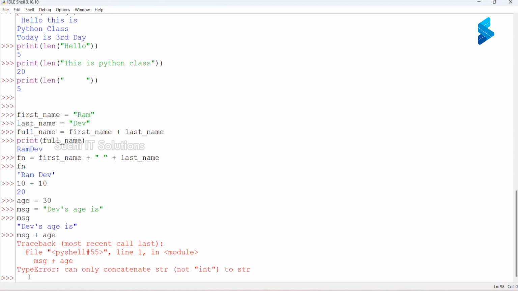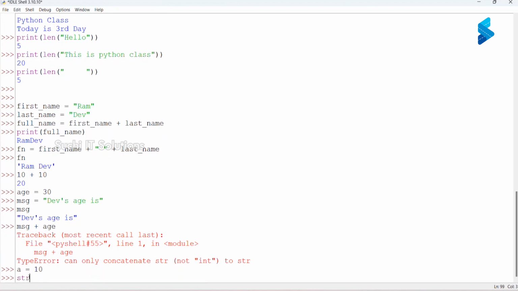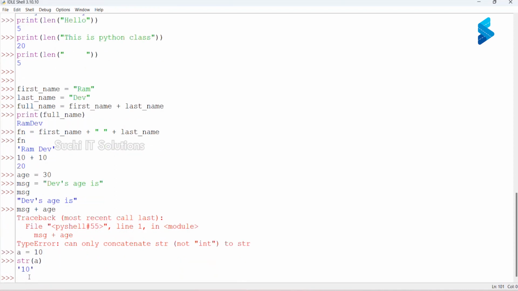In the same way, if I want to convert an integer type to a string type, I will use a function called str. So if, for example, I have 10 and I pass my value, this is going to convert. See, now it has come up with quotation marks around it. Now the 10 is a string.